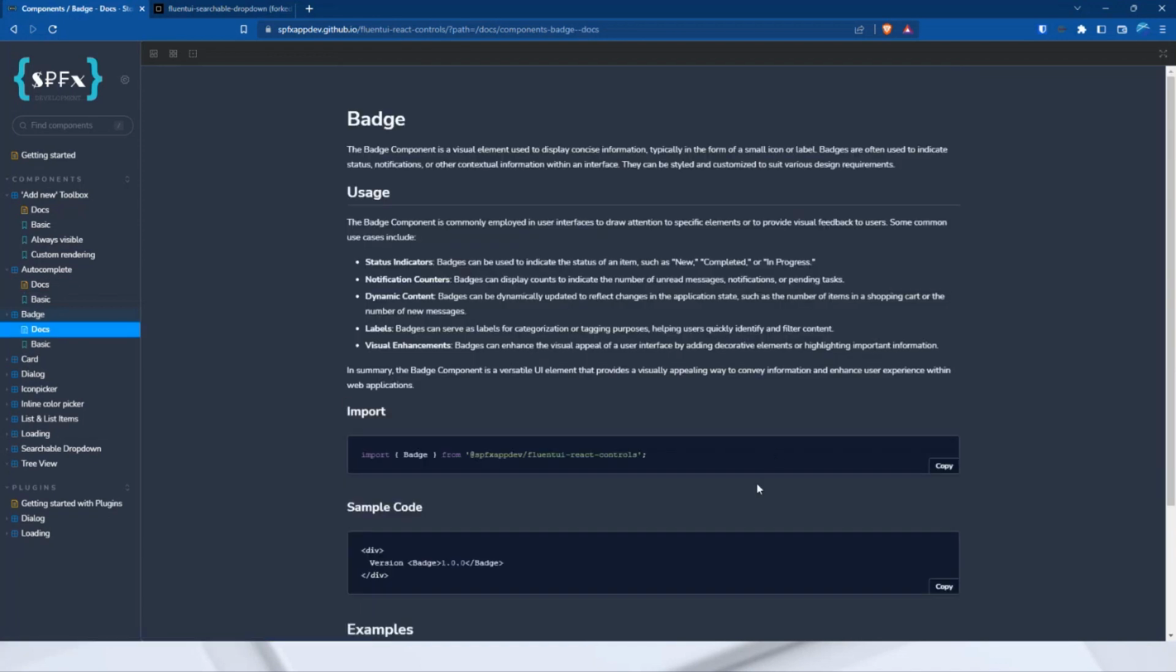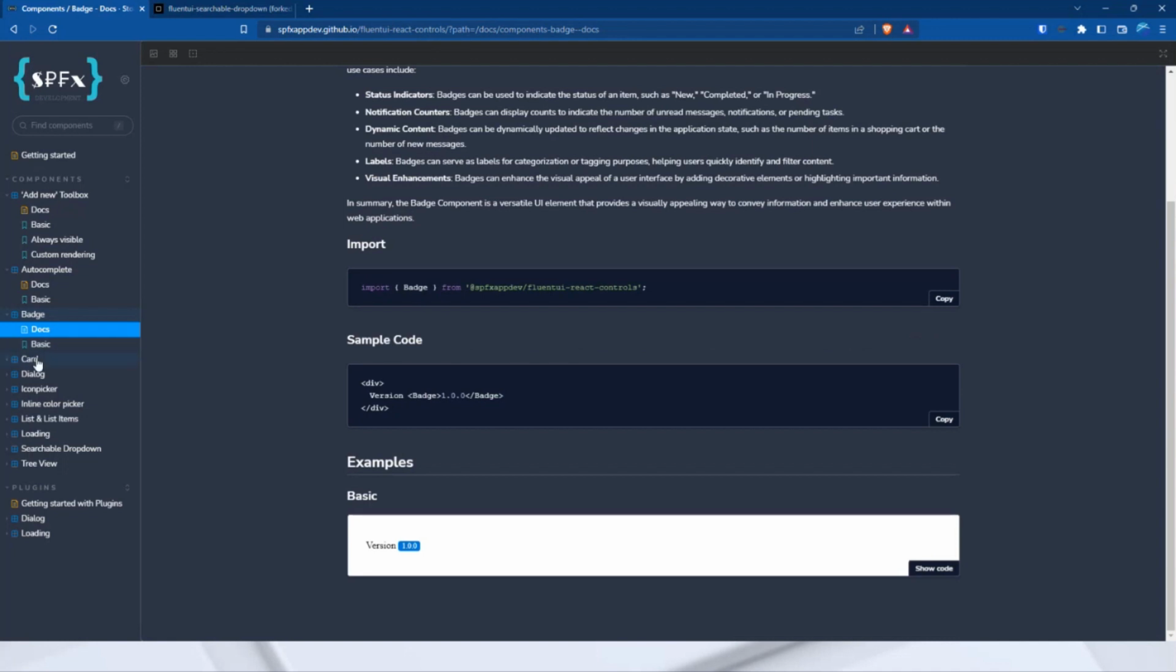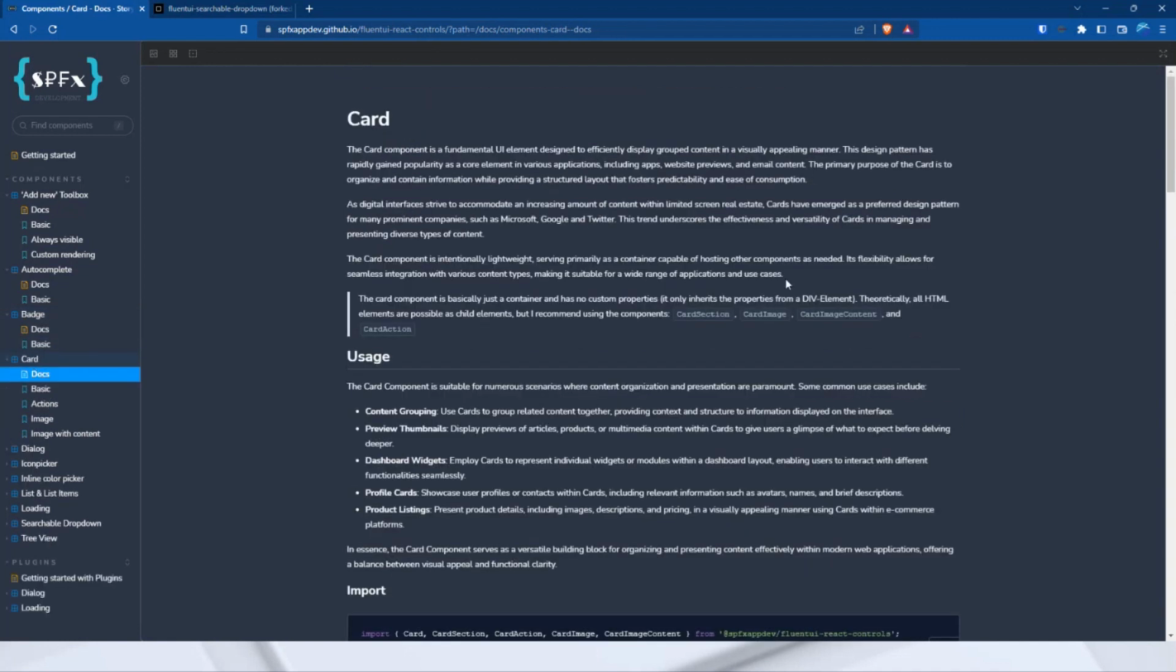Now to the next component, the badge. I think we can skip the badge because it's just a UI element. But let's continue with the card. It's not really built on Fluent UI, but you can combine it with it. I don't think I need to explain what cards are, but basically you can map different UI elements with it.